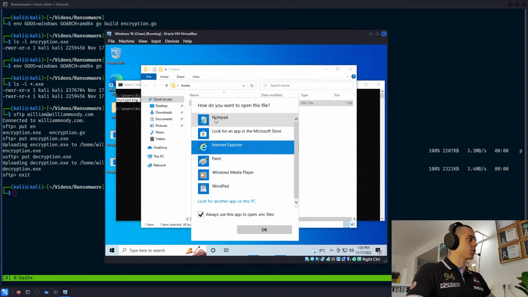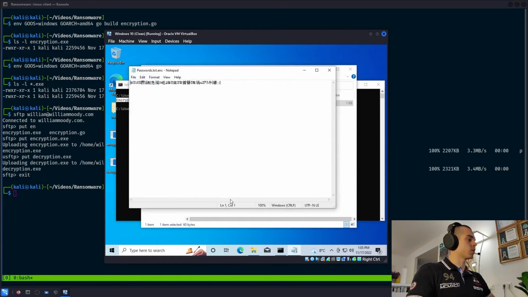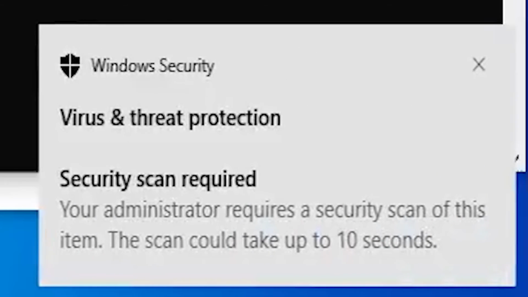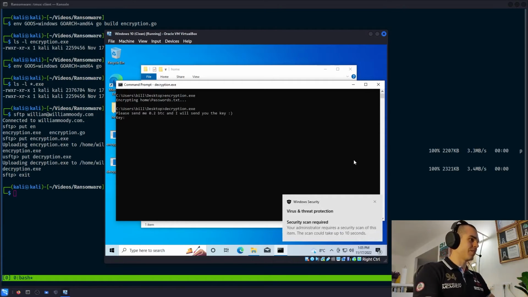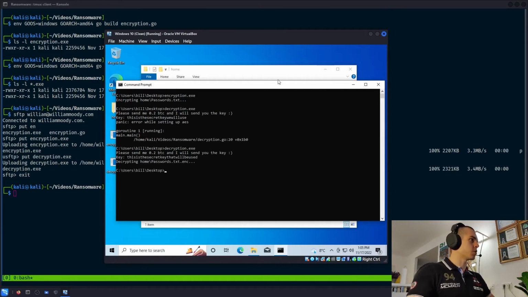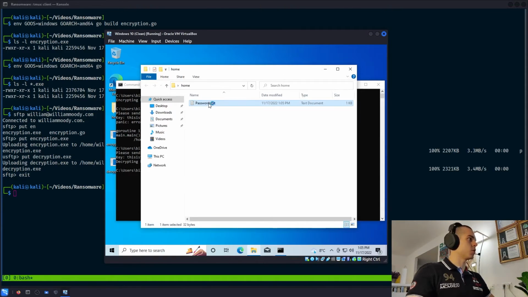We can check the contents just to make sure. And yeah, that's definitely not what the original contents were, right? We can try decrypting it. If it would run. Okay, there you go. Alright, this is the secret key we will use. Right. This is the secret key that will be used. There you go. And passwords.txt should be decrypted.